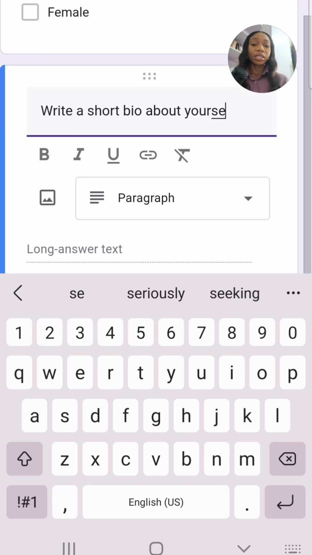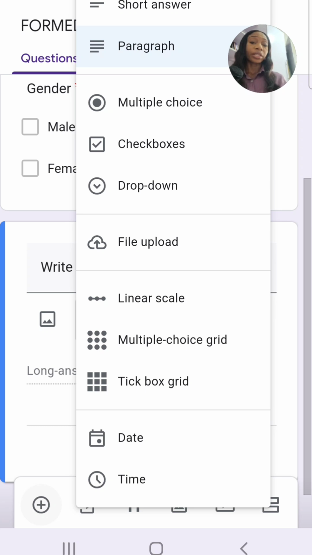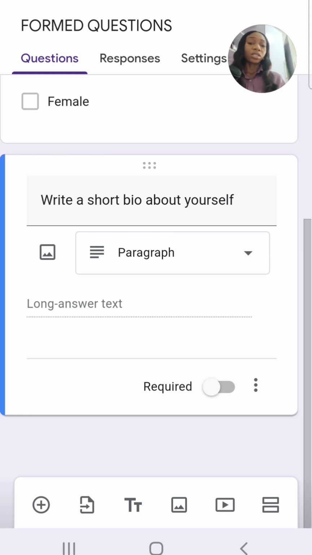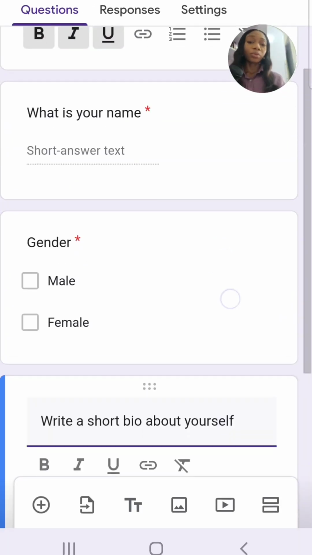So you can see that immediately we set the question, it changed the default to paragraph. But if you don't want it to be paragraph, you can still just click on the arrow button and you change it. But we need it as paragraph. That's what we need. So it says long answer. So this is where they will put in their answer. So should it also be required? Yes, it should be required. And when you click a question to be required, you see this red star appearing.